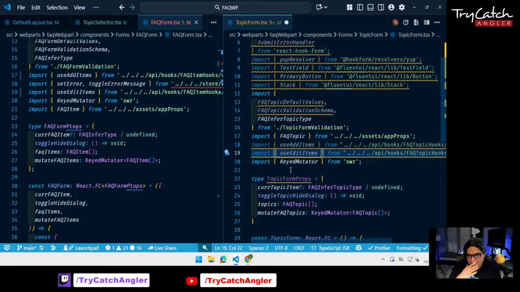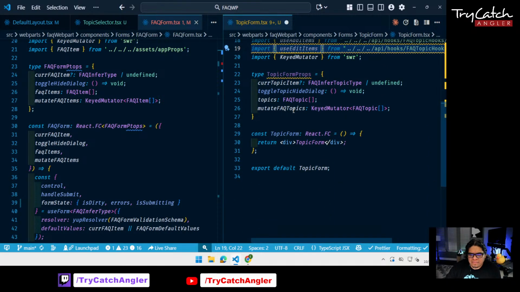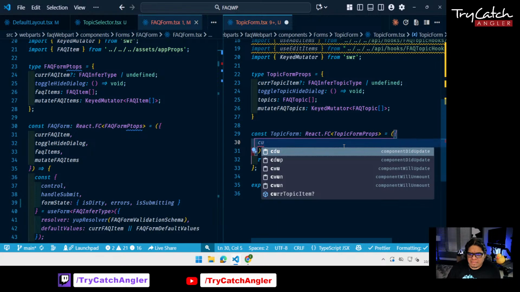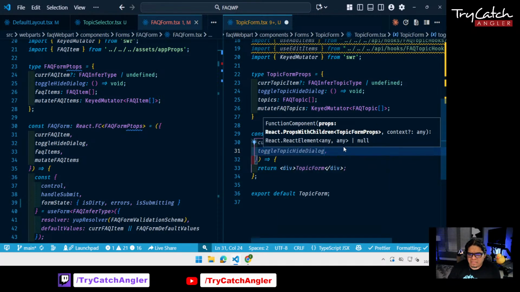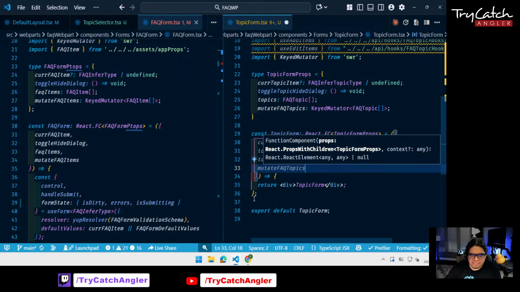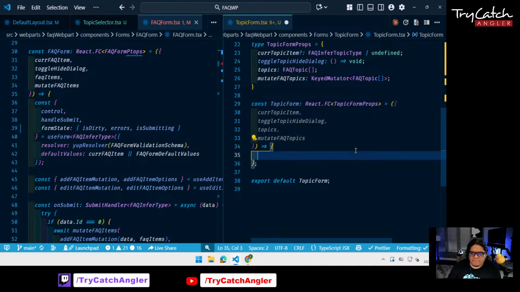Okay. I think we got what we need for our functional component. And then we're going to use TopicFormProps. And our form props is going to be an object being passed in here: currentTopicItem, toggleHideDialog, and we're going to have our topics and our mutateTopics being imported. Okay. All right. So now let's construct our actual form.